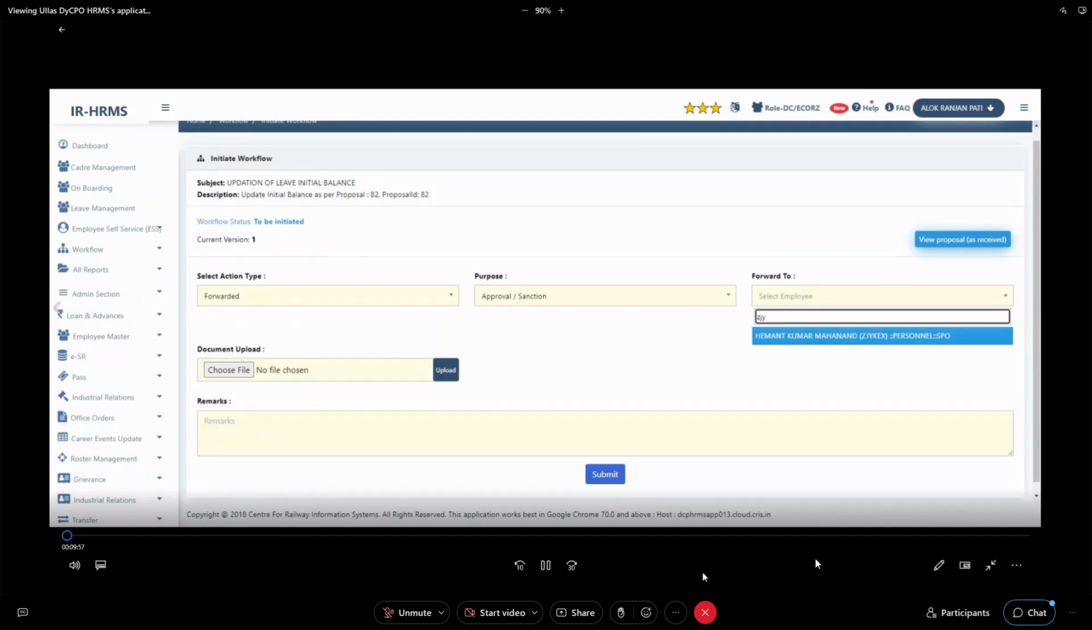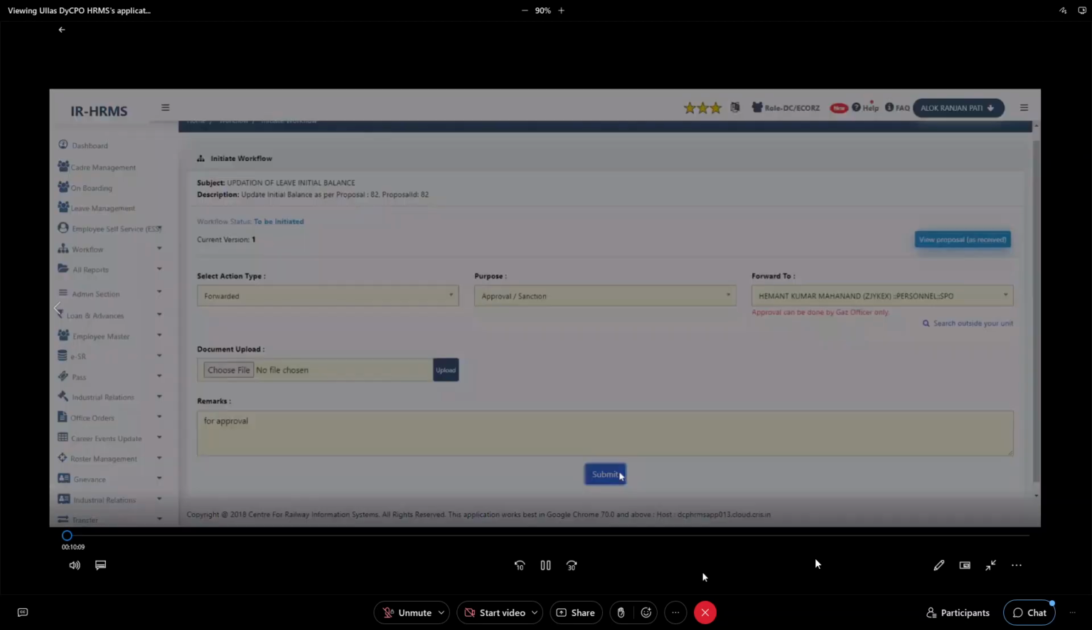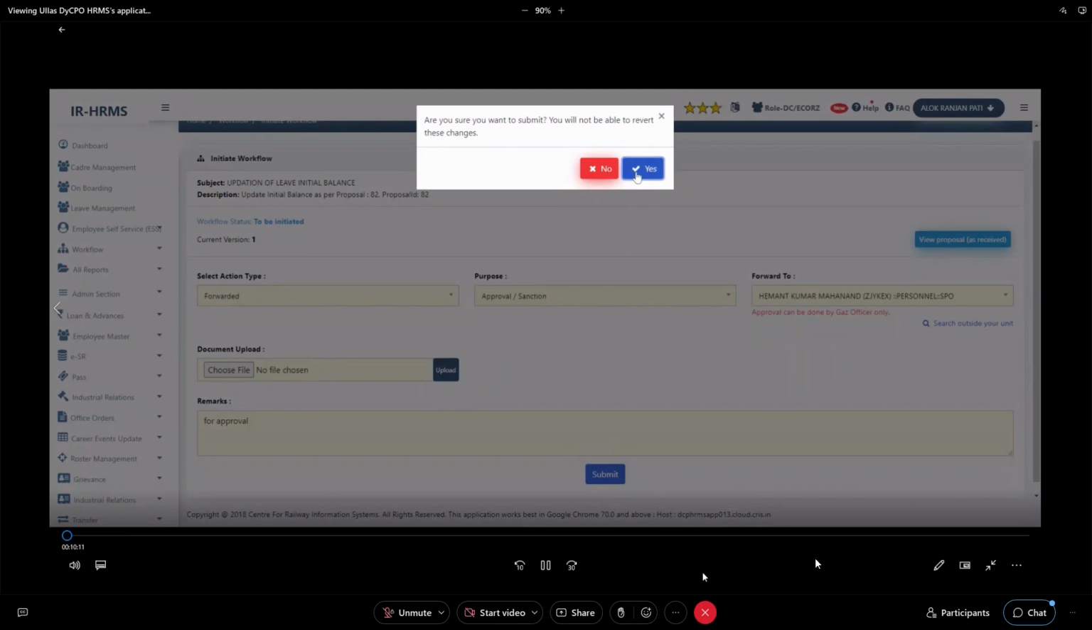So I have searched the SPO, and I'll try to send. I'll try to send for approval. See the state: the record has not been vetted yet. I have just initiated it, and I am sending it directly for approval. So what will happen? I want to show you what happens.